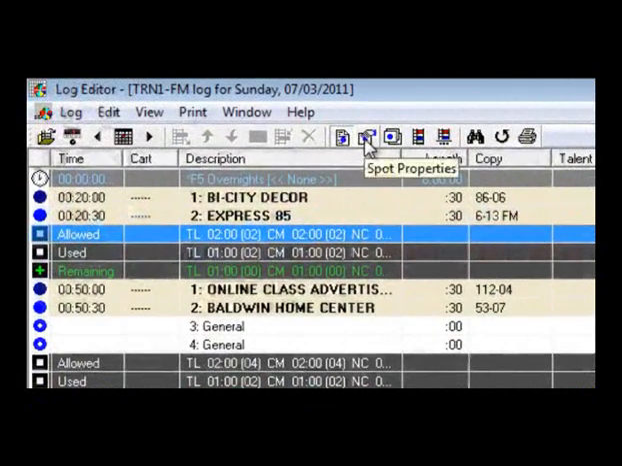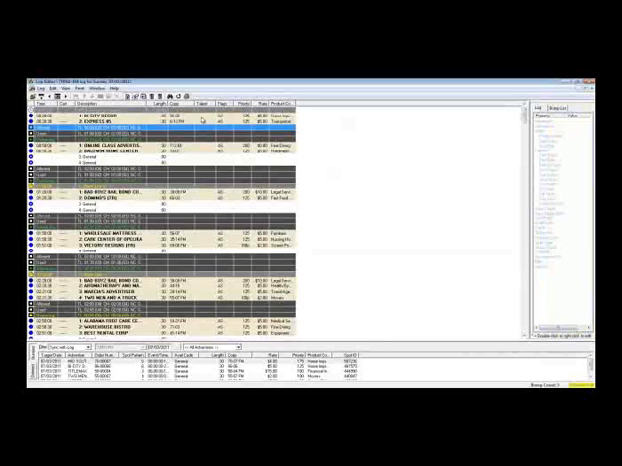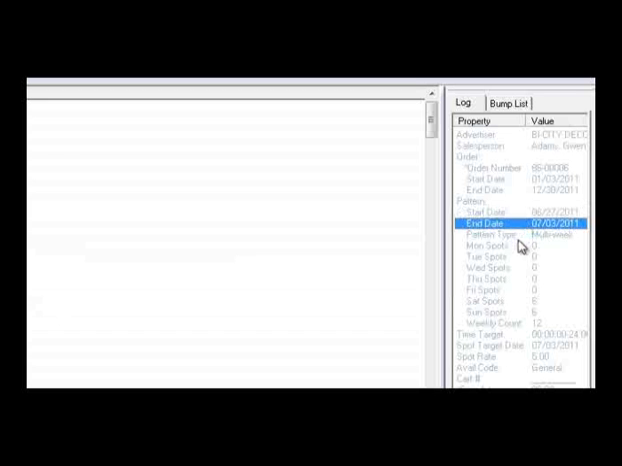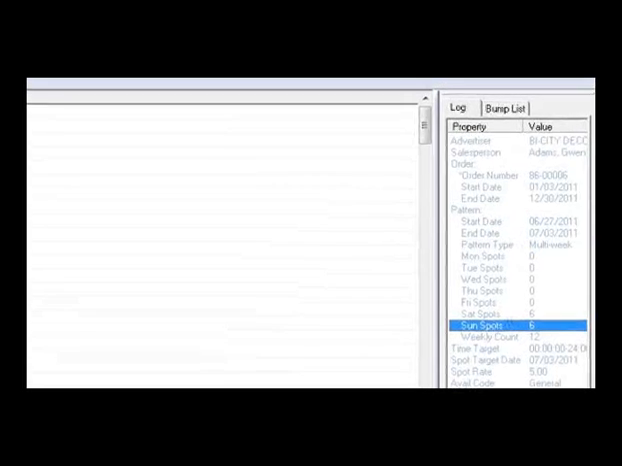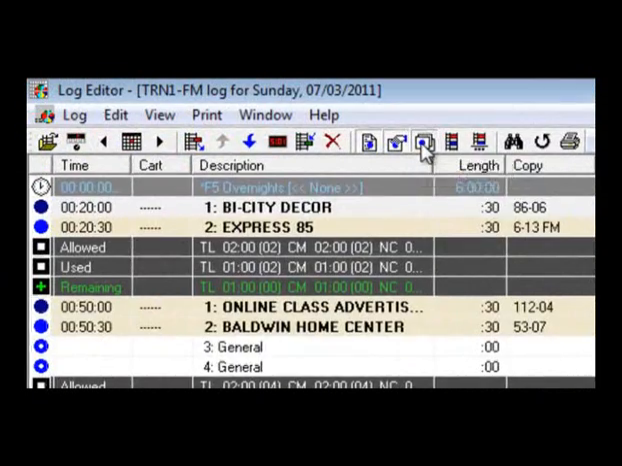We also have something called Spot Properties. When you open the Spot Properties window, I actually enlarge it so I can see more information, and click on a spot on the log, you will be able to see the name of the advertiser, the salesperson, the order number, the start date and end date of the order, the start date and end date of this pattern, what type of pattern it is, how many spots are scheduled in this pattern, etc. You can see this information for spots on the log and in the bump list simply by clicking the tabs at the top.